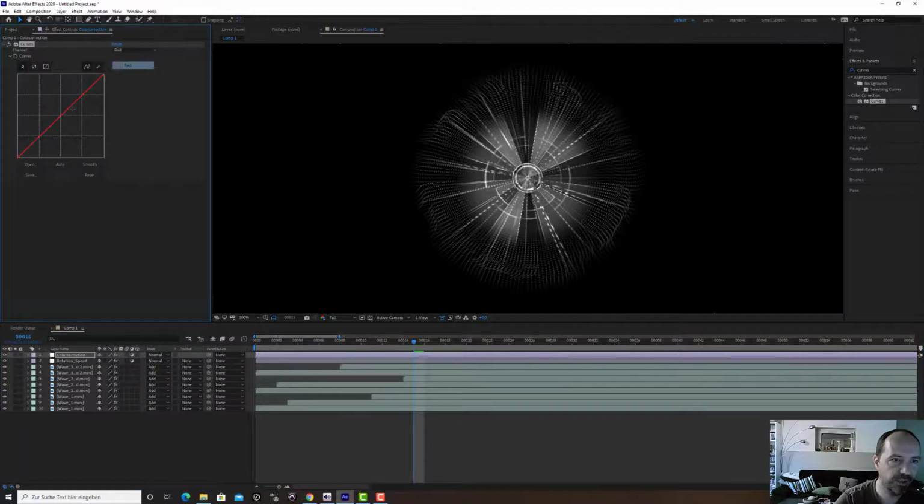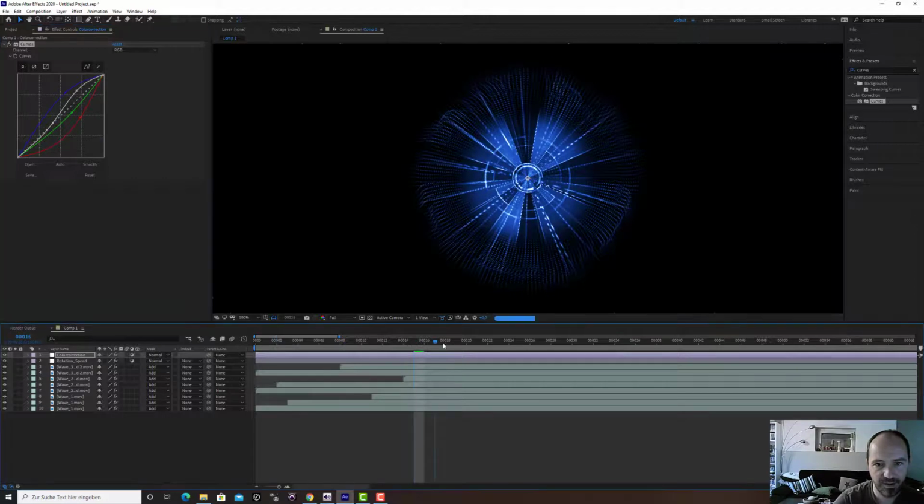I go to the red channel, bring down the red channel and bring up the blue channel to give them some bluish color. And maybe let's play with the green channel also. Something like that. And I go back to my RGB channel and bring in some more light and a bit more contrast here. So that looks amazing.